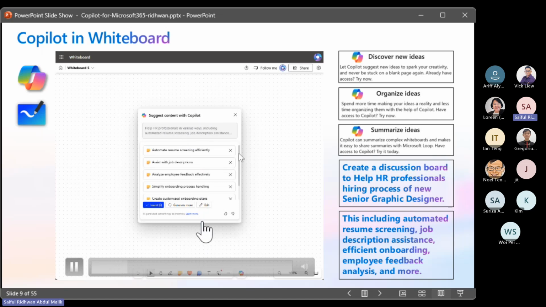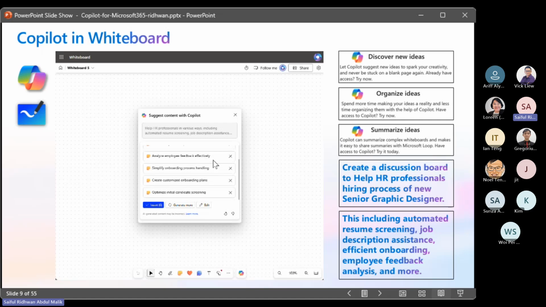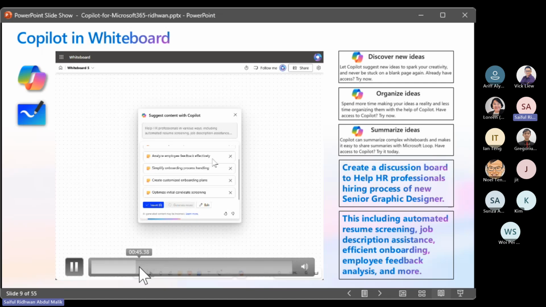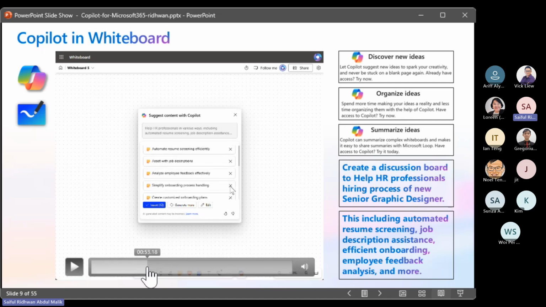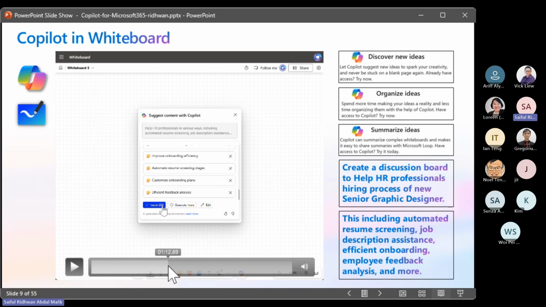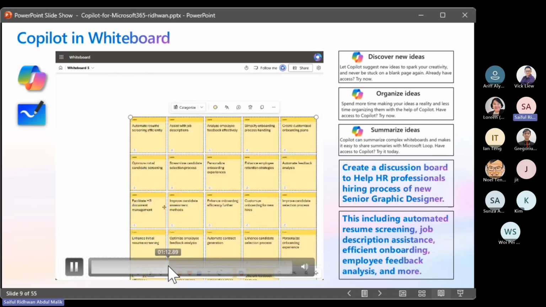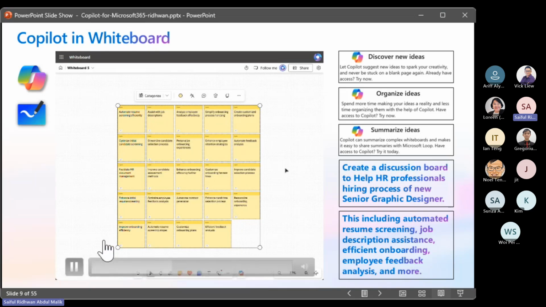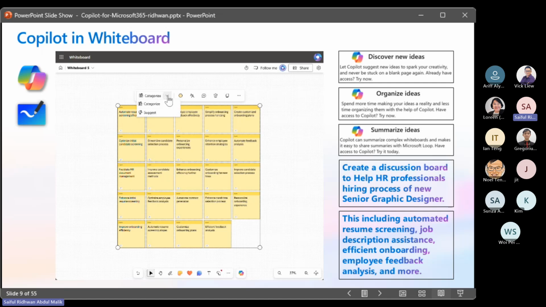Then let's say you want more ideas before you jump into the actual discussion. You can ask the Whiteboard to generate more ideas, right? The Copilot to generate more ideas. So for this case, we generated about 24 ideas, right? So now we have all the ideas. We have all the ideas here, but it's a bit messy, right? It doesn't have any category. You don't know where to start the discussion and organize the ideas, right?